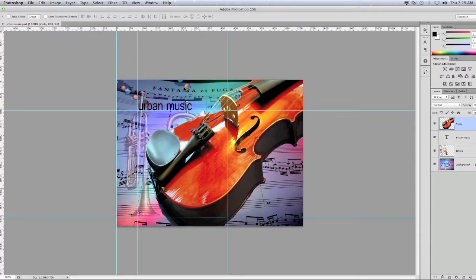So now we're going to be working with type. And type is one of the more important things in Photoshop once you get your layers and gradients and backgrounds figured out. We're going to be looking at all different kinds of types, and then we'll have to go on a tangent from there as well.